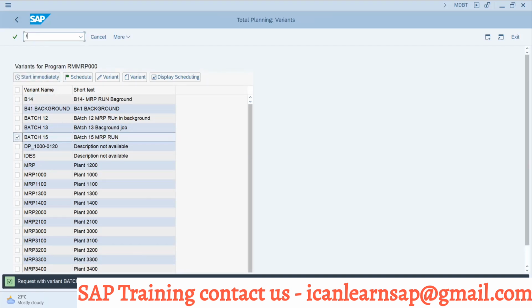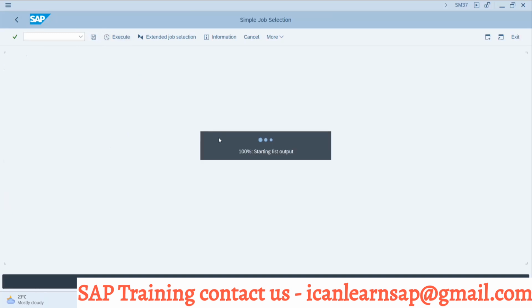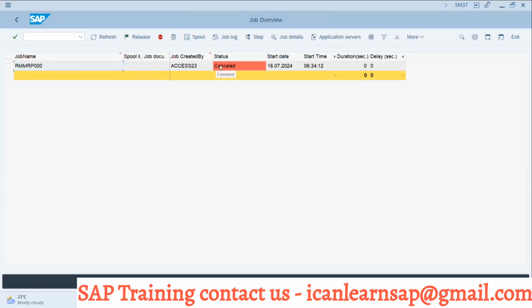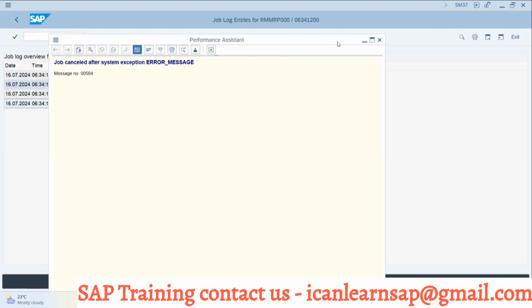So I can go to T code SM37. These are the background jobs. I can see the scheduled job, execute. This job was just started at 6:34, and it was cancelled. I don't know the reason, but we can find out. Job log: job started, program batch. Please check the destination of parallel processing. Job cancelled, a system exception error. Due to some error, it has been cancelled.